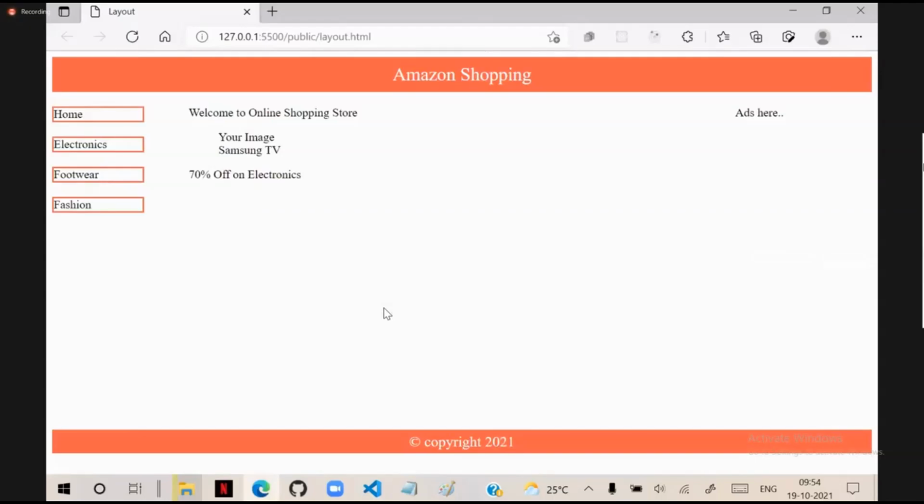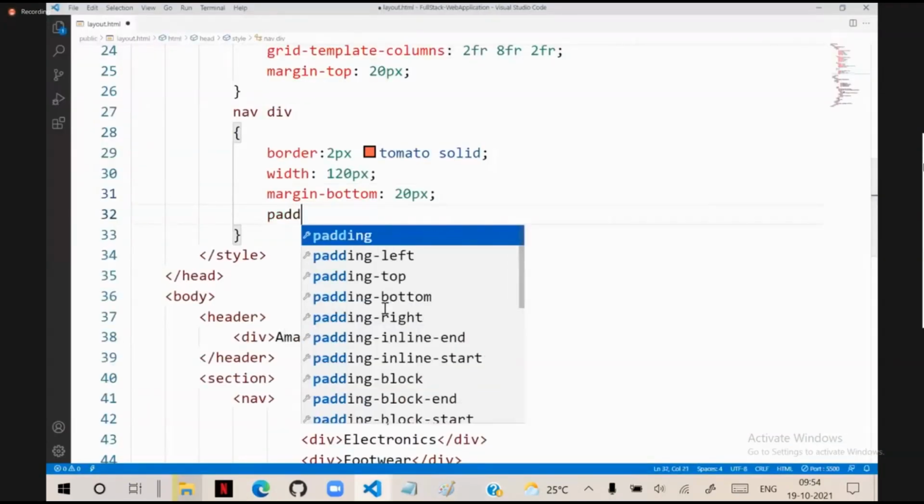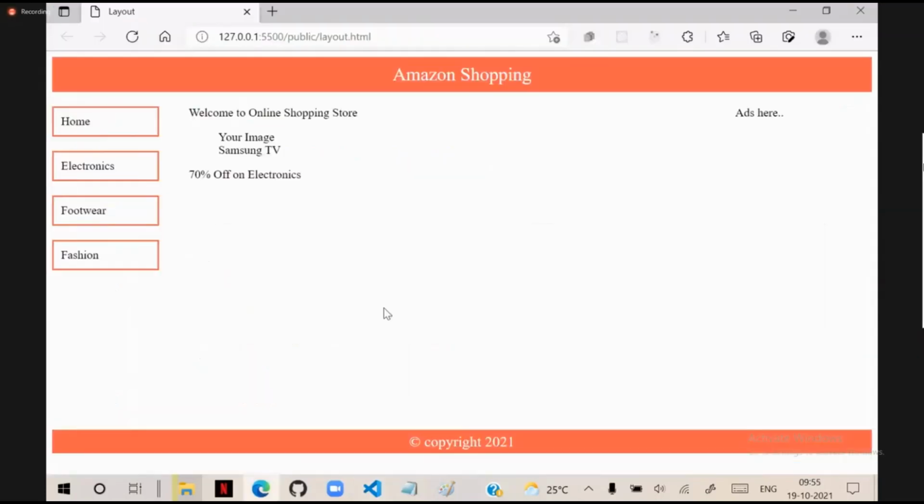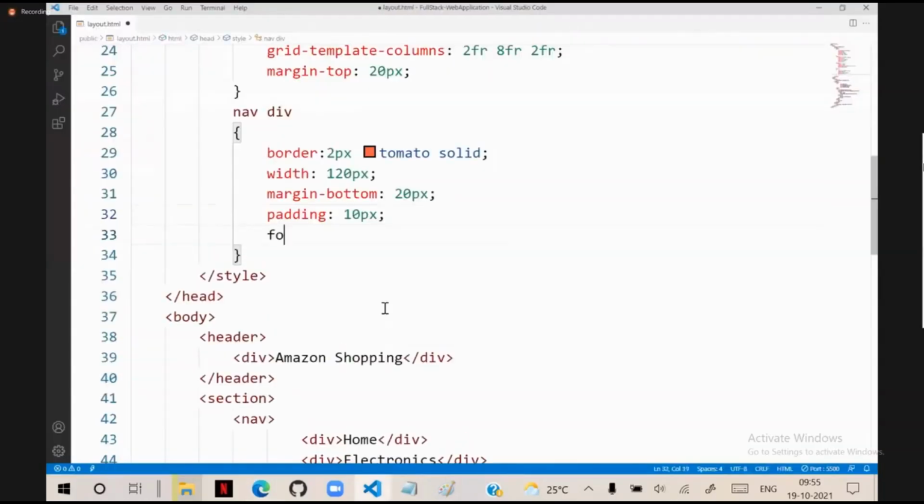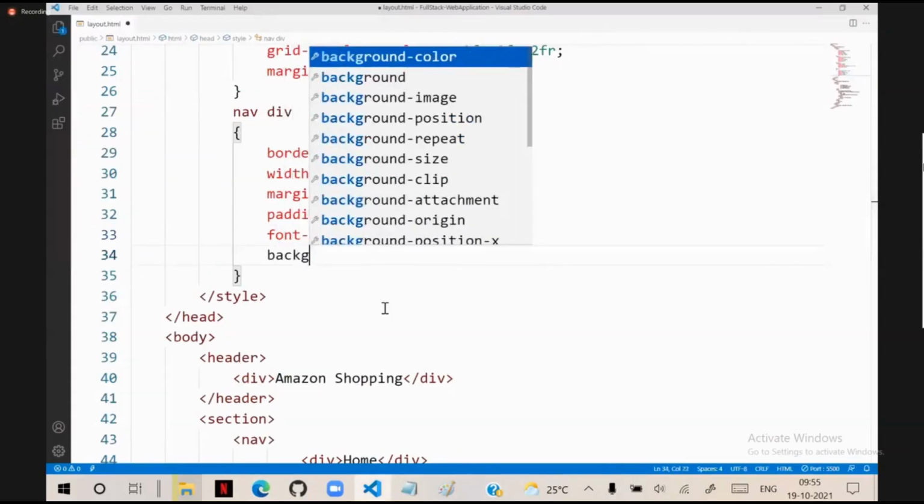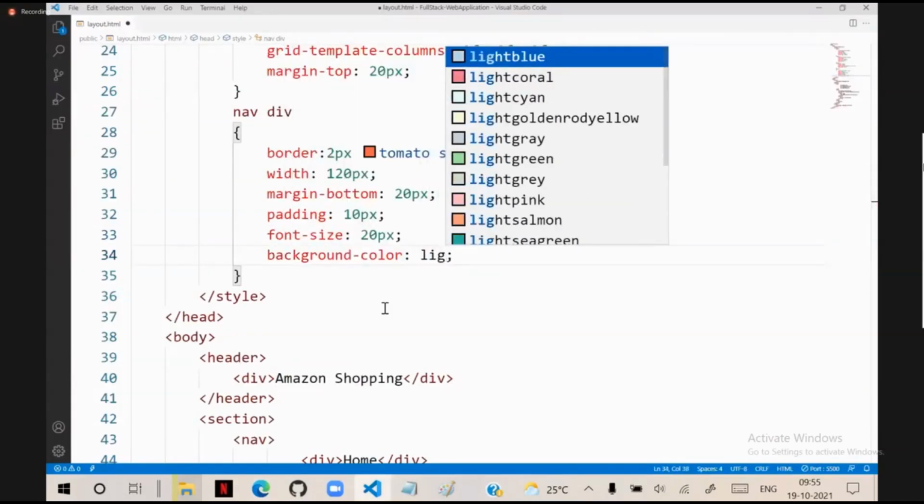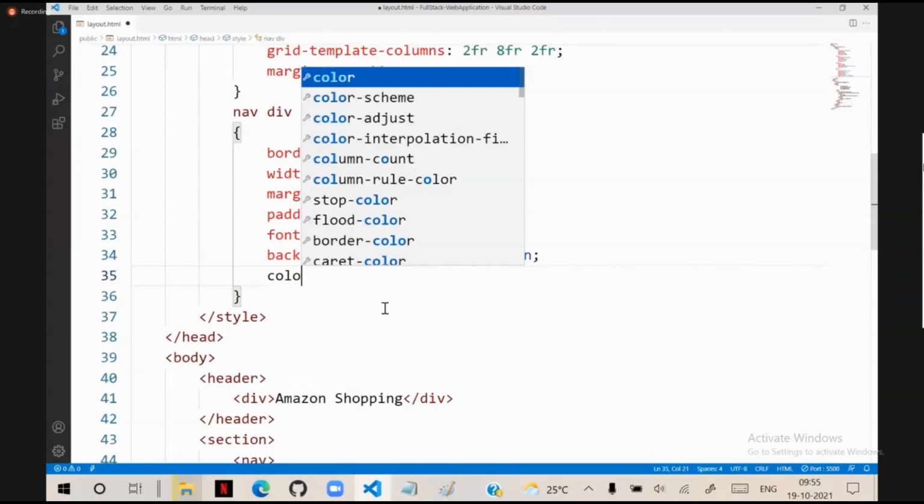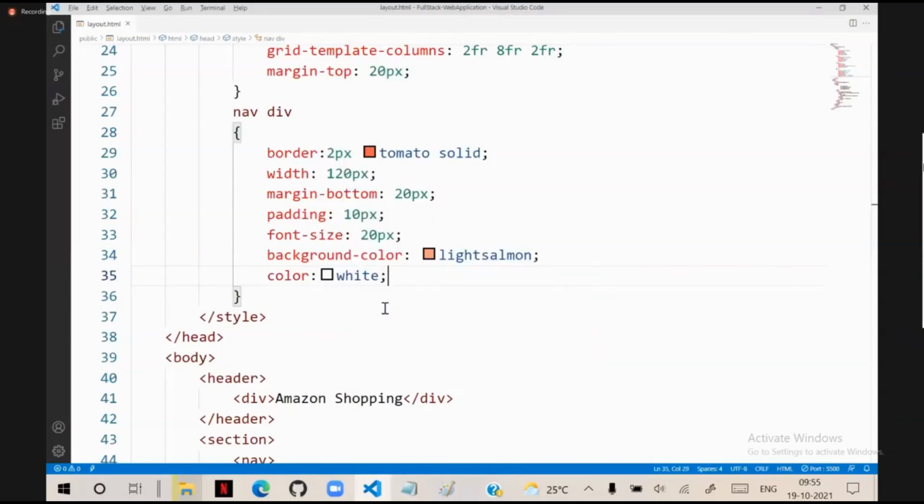Every div will have some space. I want some space around the content also. Around the content means then we have to use padding. Padding I will give as 10 pixel. You can see padding adjusted here. I will give font size as 20 pixel. You can see font size increases. I want to set background color. So then I will give background color, some light coral or light salmon, that is the color. And color I will give as white. And you can see it will give like this.